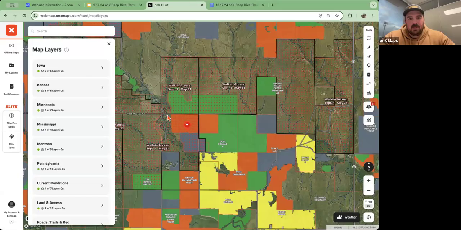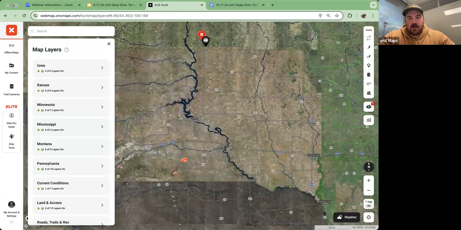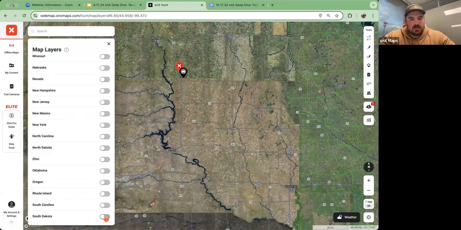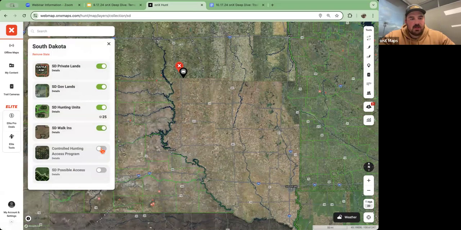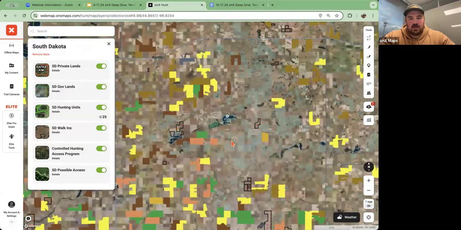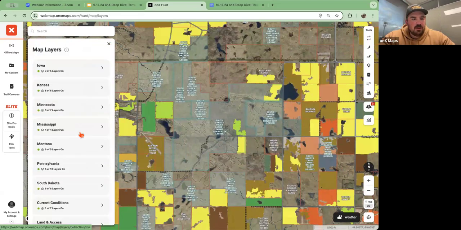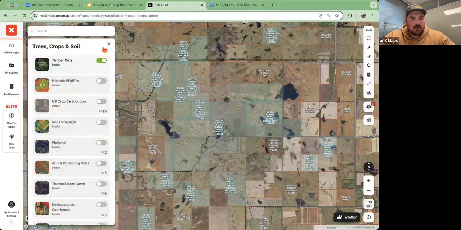We can take a peek at this one. I do have some experience hunting South Dakota, so I'm familiar with what you're talking about. So I am going to move my map. I'm going to turn on my South Dakota layers. Going to make sure I have the correct ones turned on. I'm just going to turn on everything, and then let's zoom in. I'm going to turn off my crop layers just to open this up a little bit. There we go.